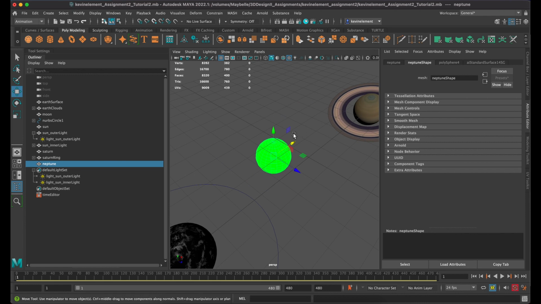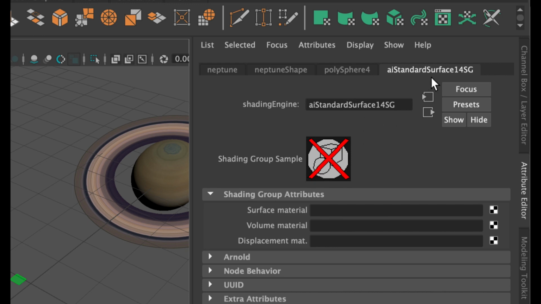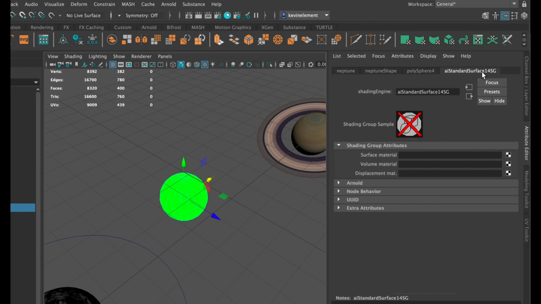And this is saying, hey buddy, I'm green now. Why am I green? Because I just deleted an AI standard surface that I hadn't named yet. So it's gone. It's like, I don't know what to do.